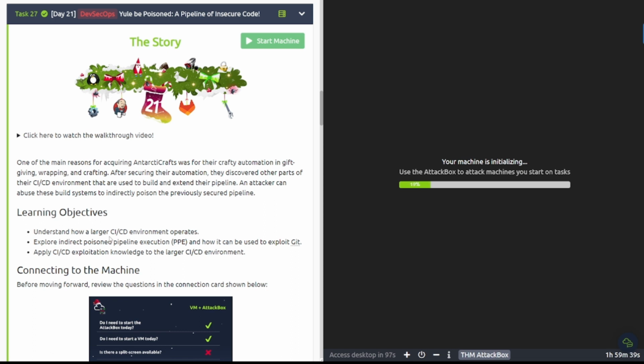Today is day number 21 on the TryHackMe Advent of Cyber 2023 event. It says DevSecOps. You'll be poisoned, a pipeline of insecure code.